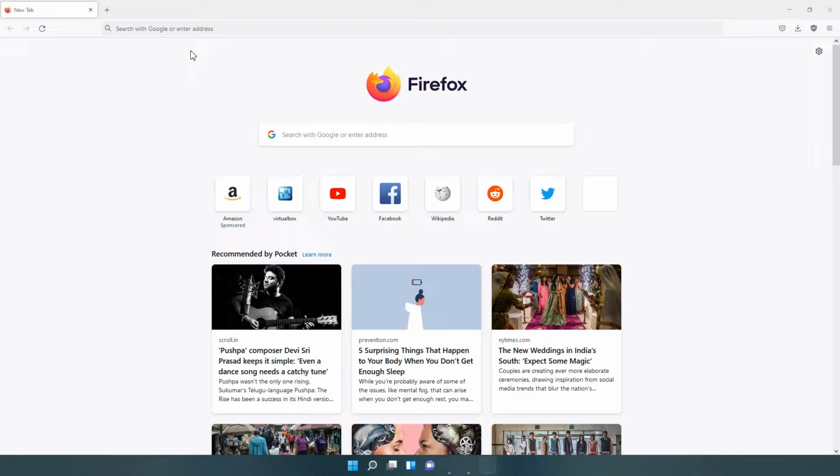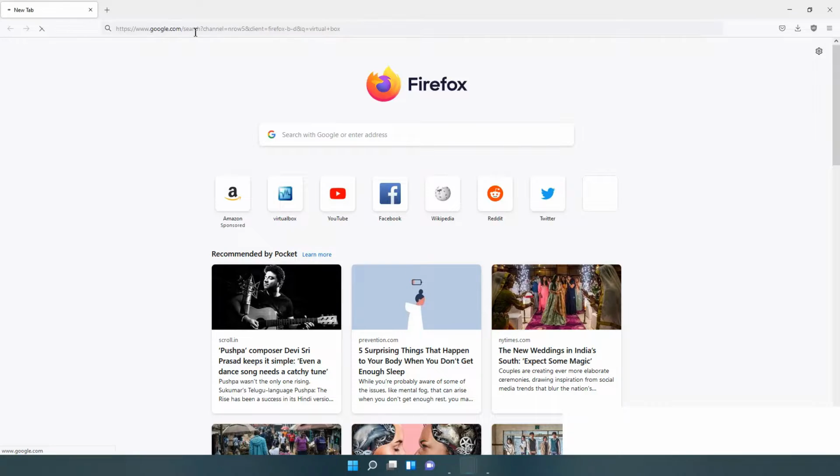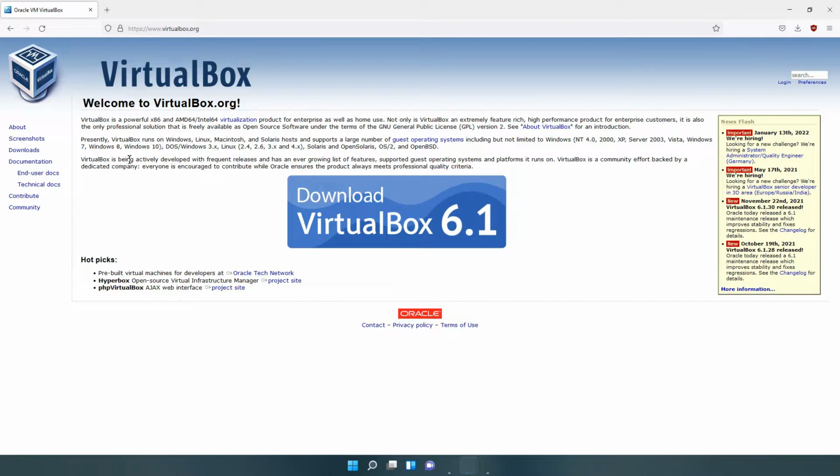So today we will be installing VirtualBox into the system. So first you have to type VirtualBox. Now you will get the first link. Click on the first link. Once you click on the link, you will get this screen. Click on this download VirtualBox 6.1.